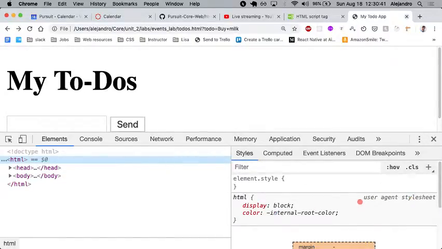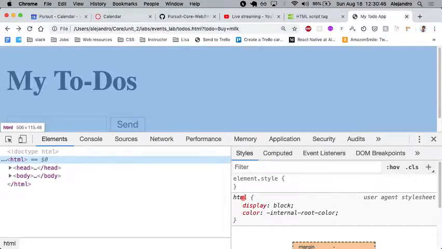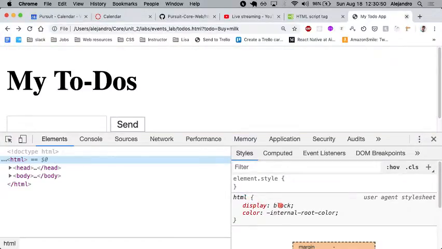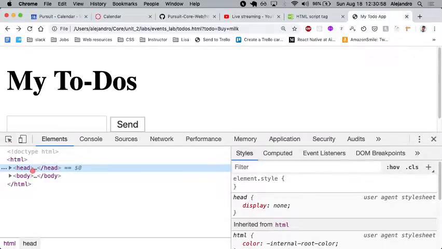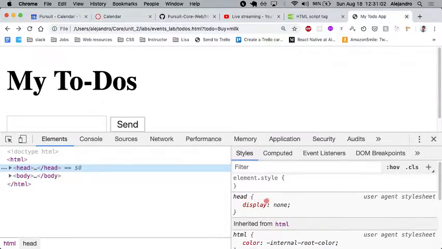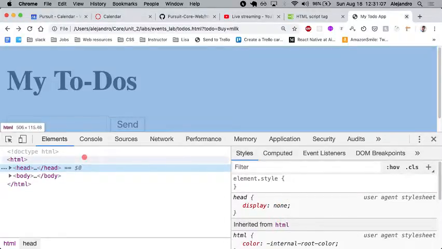So this is what we call the default CSS. In this case, an HTML tag will have a property display that is going to be block. Color is going to be internal root color. I don't know what that means, but let's look at something more. We see the head has also some styling. The head says display none because we don't want to display the head.